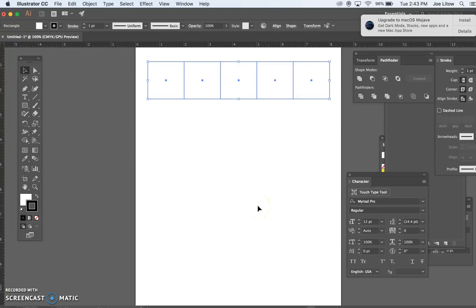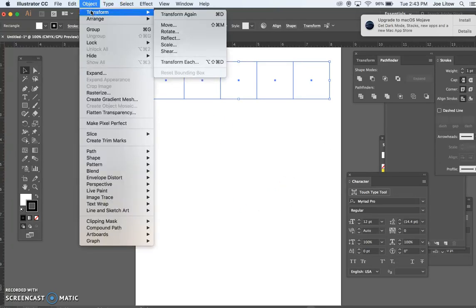And now that they've all been targeted, you go to Object, Transform, Move.